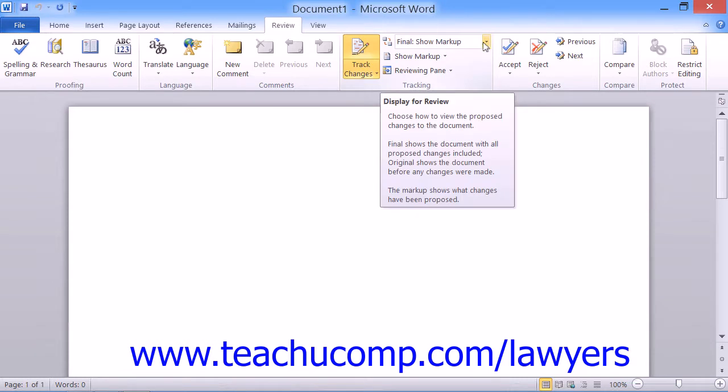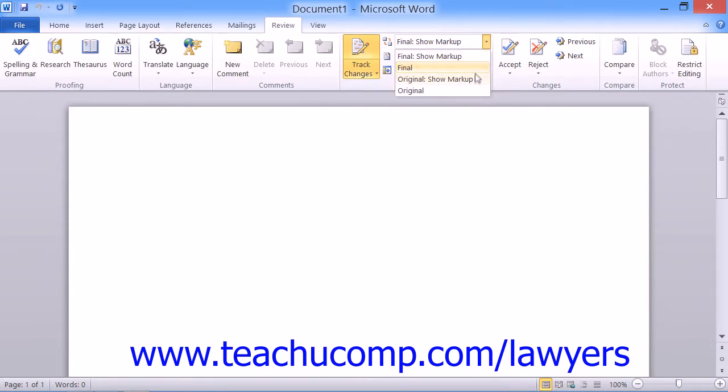Now, if you're using Word 2010 through 2007, then you can choose the Original Show Markup choice to see the original text with any tracked changes and reviewer comments. If you select the Final Show Markup choice, you will see all tracked changes to the document. If you select the Final choice, you will see the document with all of the proposed changes included.